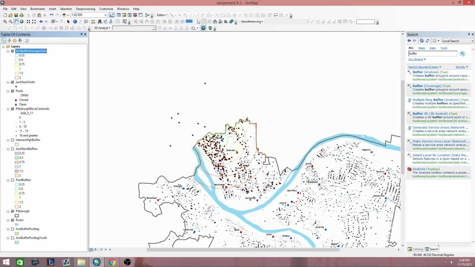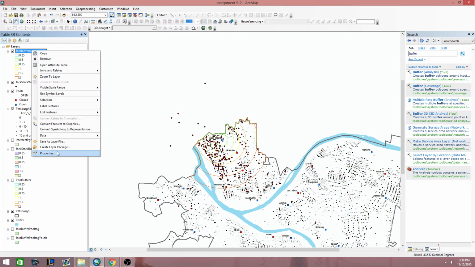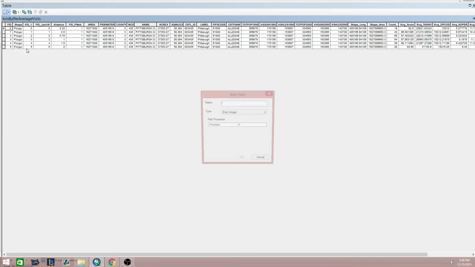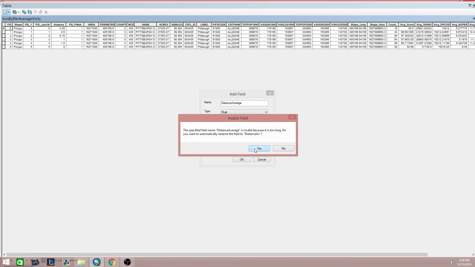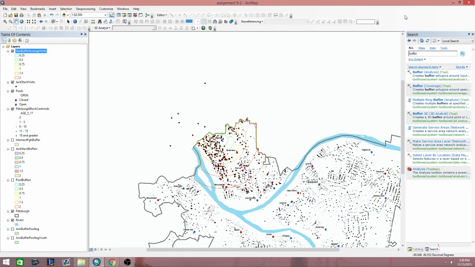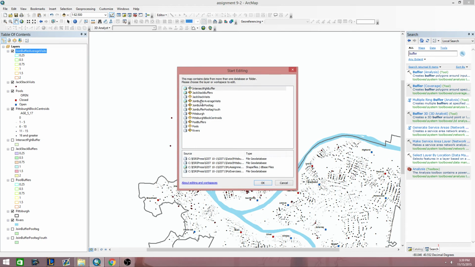The next thing it wants us to do is to add a field. So we're going to go to Open Attribute Table and add field. It's going to be called Distance Average, and we're going to change the data type to float. So we'll hit OK. It says it's too long. That's fine. We'll see over here that it's created. Now we can't actually edit this yet. We have to turn on the editor. So we'll exit out of that. Go to Editor, Start Editing, and we'll pick Join Buffer Average Visits.